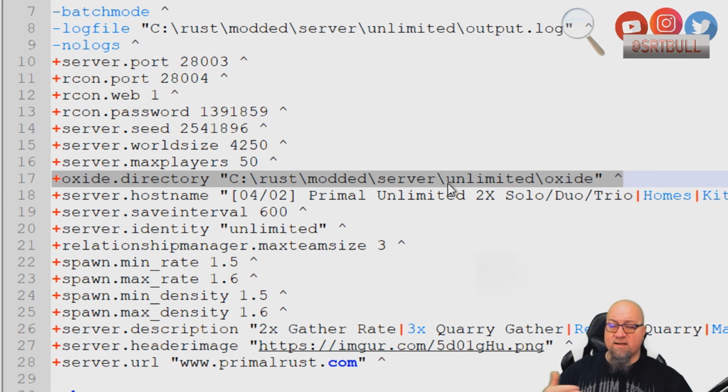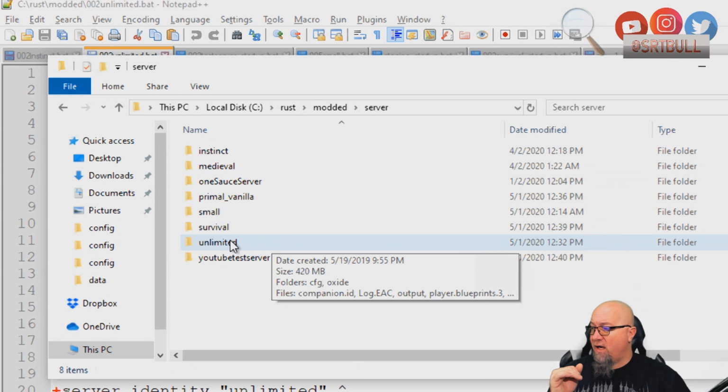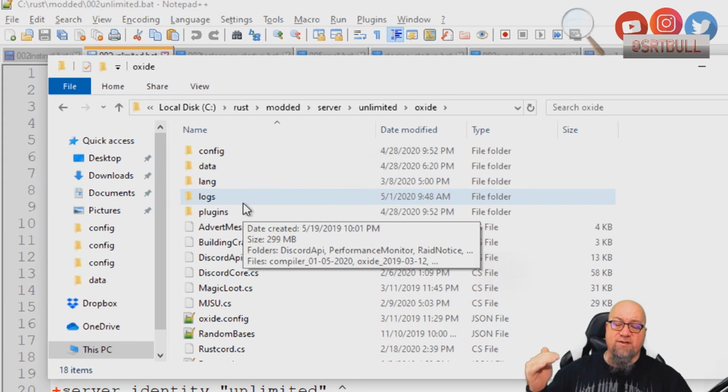So we're going inside the unlimited folder that we've now created down below with the server identity, plus then we're going into the Oxide folder where it will then find plugins, config, data, etc. So because of those changes that I made, I'm now able to run Oxide inside of this folder. I can determine which plugins and the configurations for those plugins, and it will only affect my unlimited server. It's not going to affect any of the other servers that I have running out of this same folder.